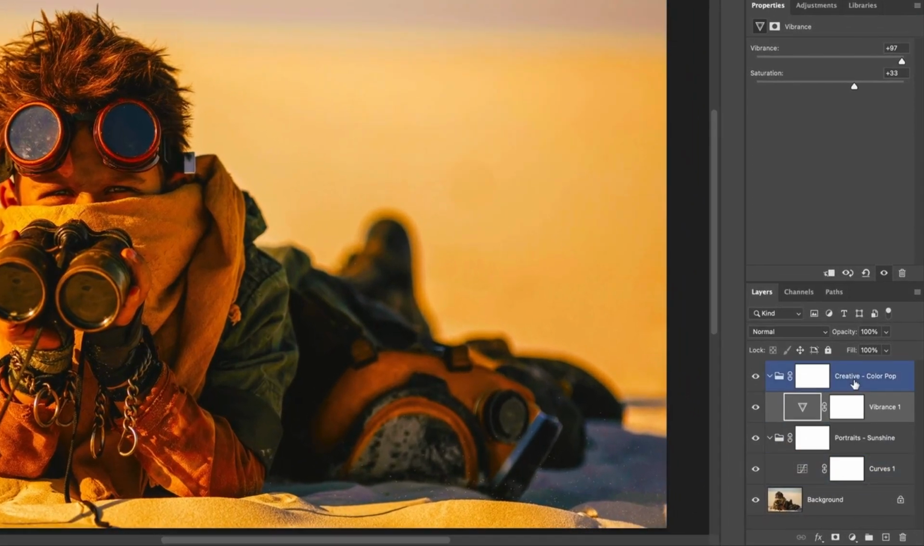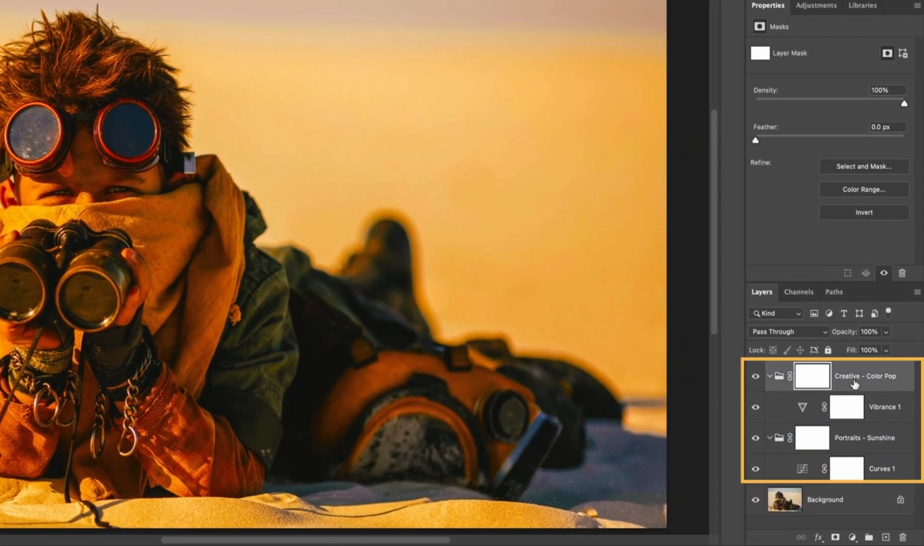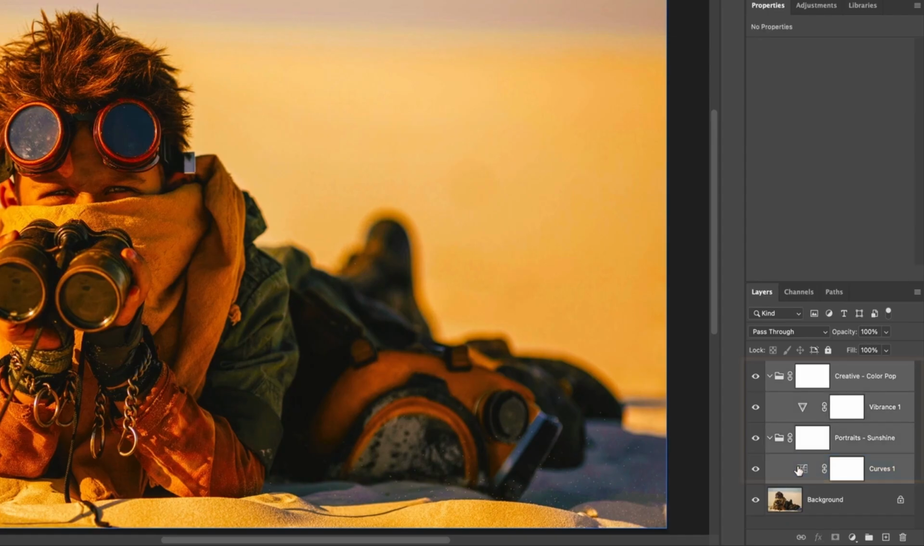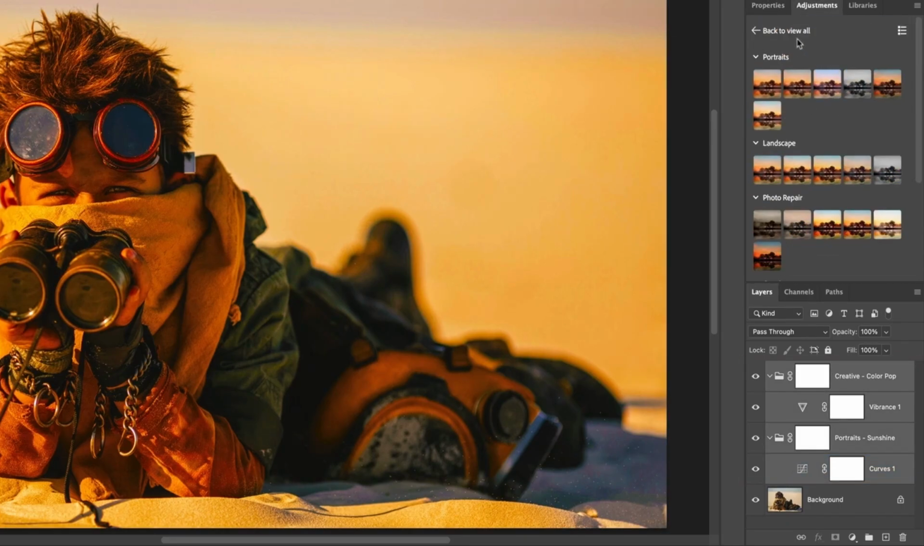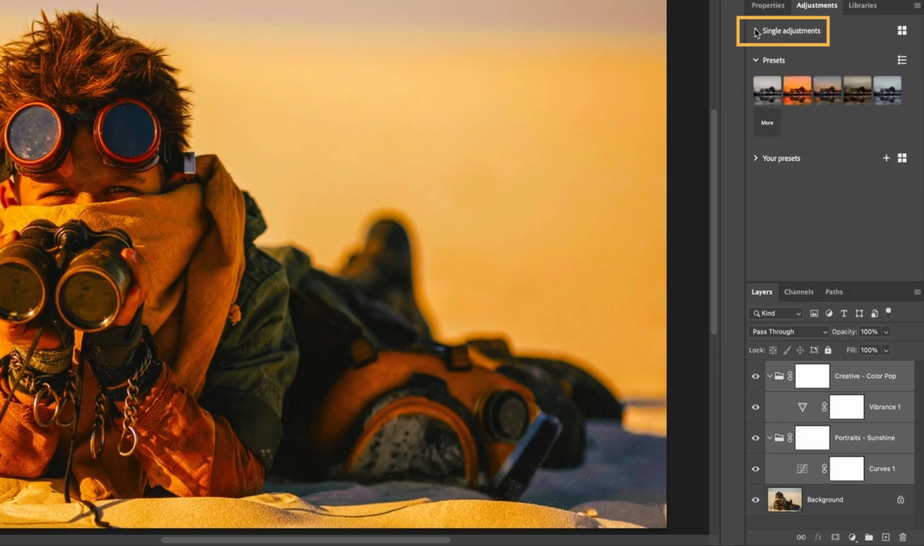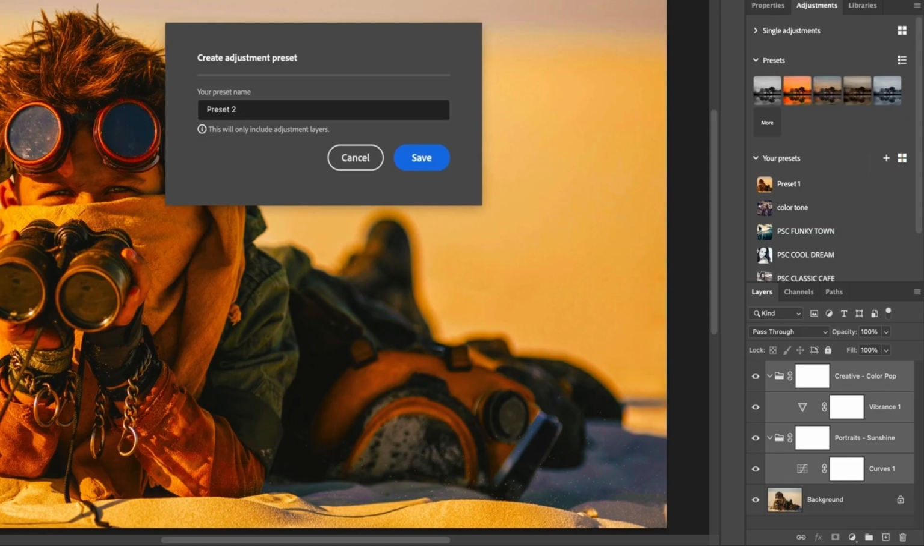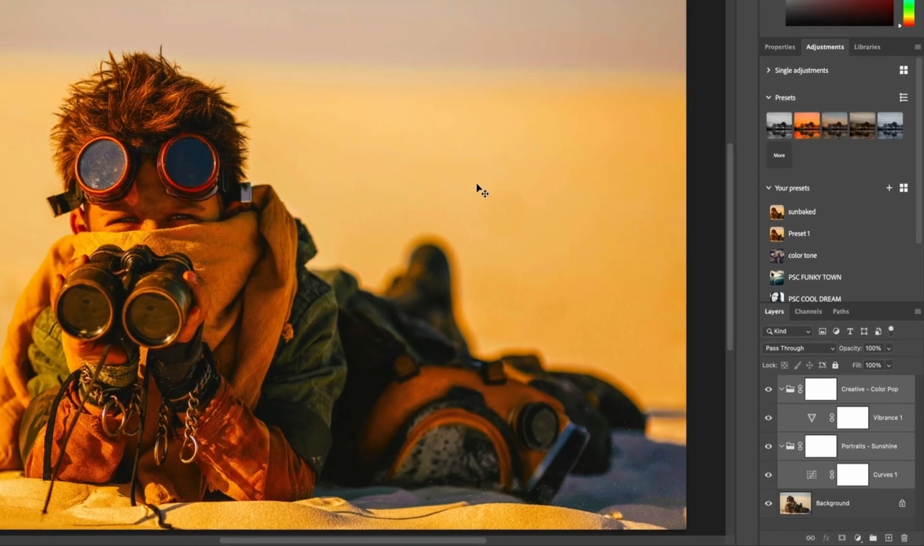So let's select them all. We're going to click on the top, hold the Shift key, and click on the bottom. Now let's go under the adjustments, and let's scroll to the top and choose Back to View All. And what we want to do is go down to where it says Your Presets, and this is where we can save our own. To create a preset of all the selected layers, simply click on the plus button. And why don't we call it Sunbaked, and then click Save.